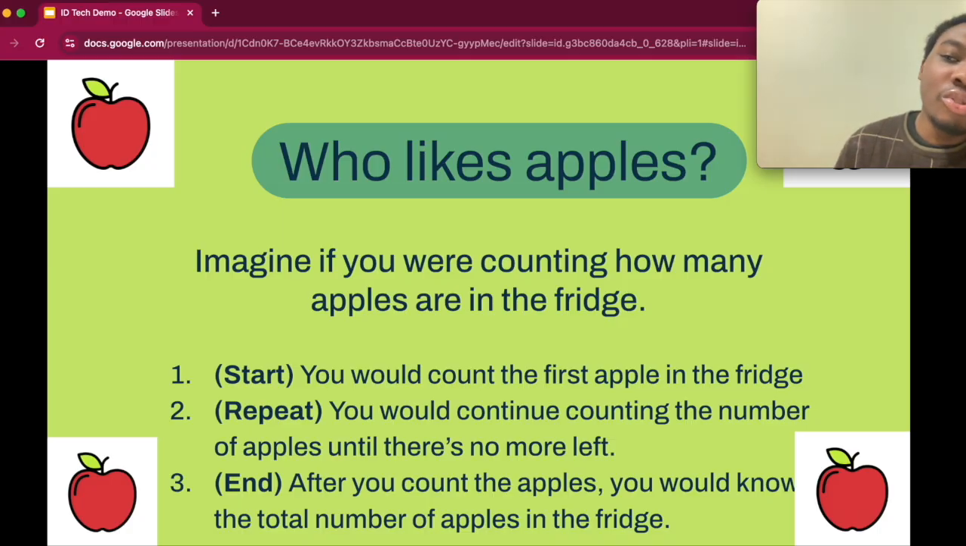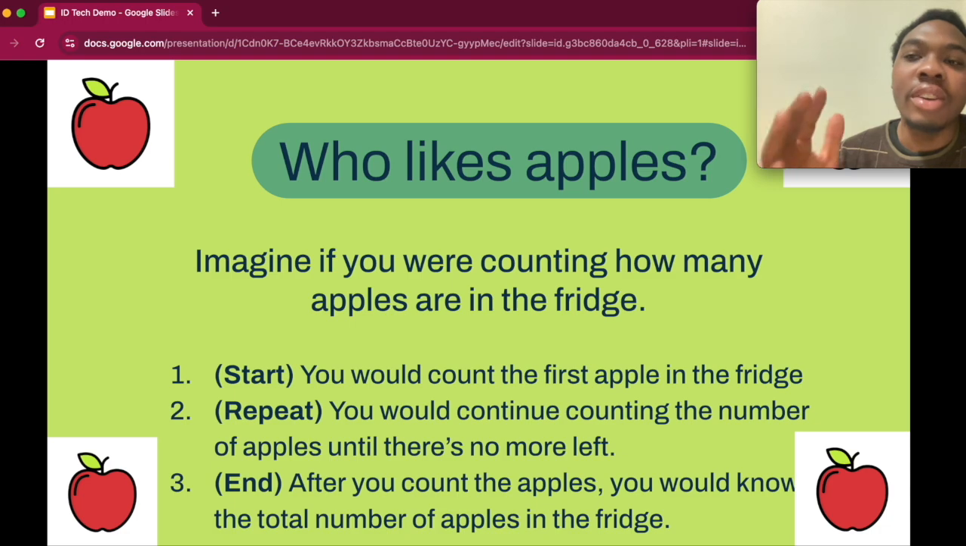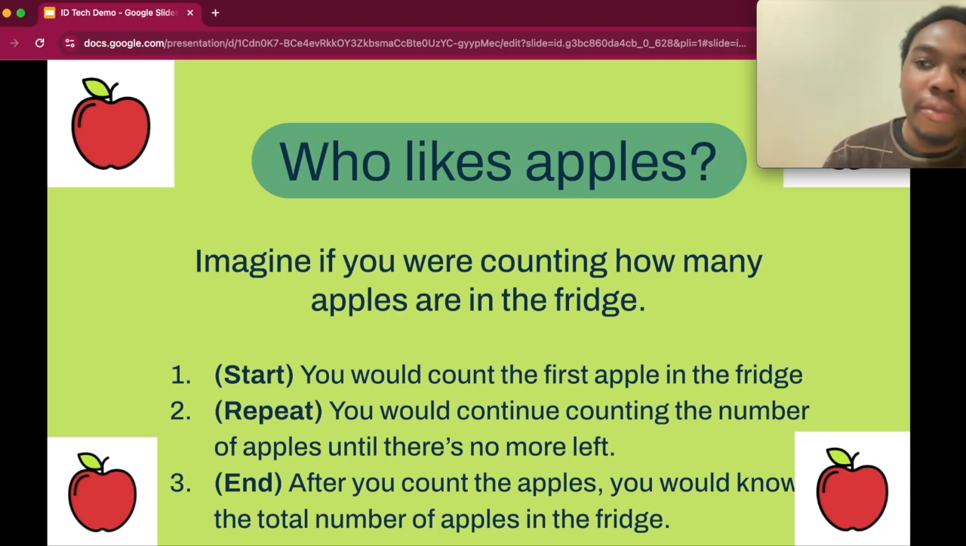So, here's usually how we count apples in the fridge. The first step is to count the first apple in the fridge. Usually, this involves finding where the apples are in the fridge. The second step is counting the rest of the apples that are in the bag or in the fridge until you don't have any apples left. The third step is keeping track of how many total apples are actually in the fridge.